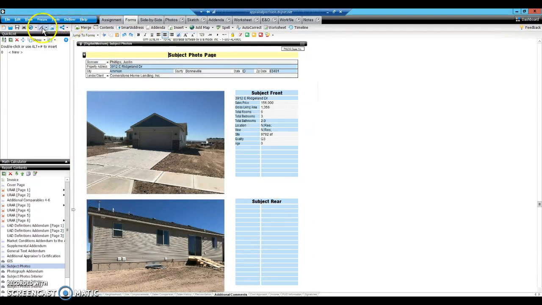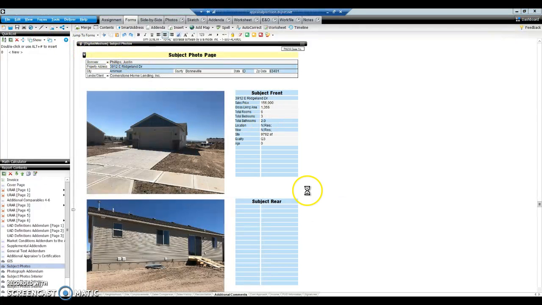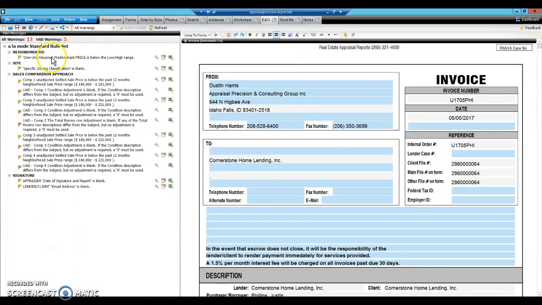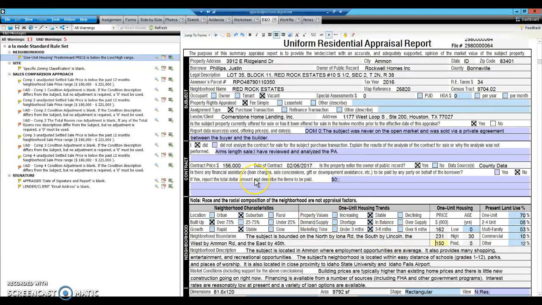And now I'm going to hit the sign button because I want to see what UAD errors I need to fix. Looks like there's 5. I hit yes, correct. It'll pop up with a list over here, and then I can fix it. 1 unit housing is below the predominant high-end range. Oh, that's why. Okay, so this was the low. This should be my average. So my low is not right.